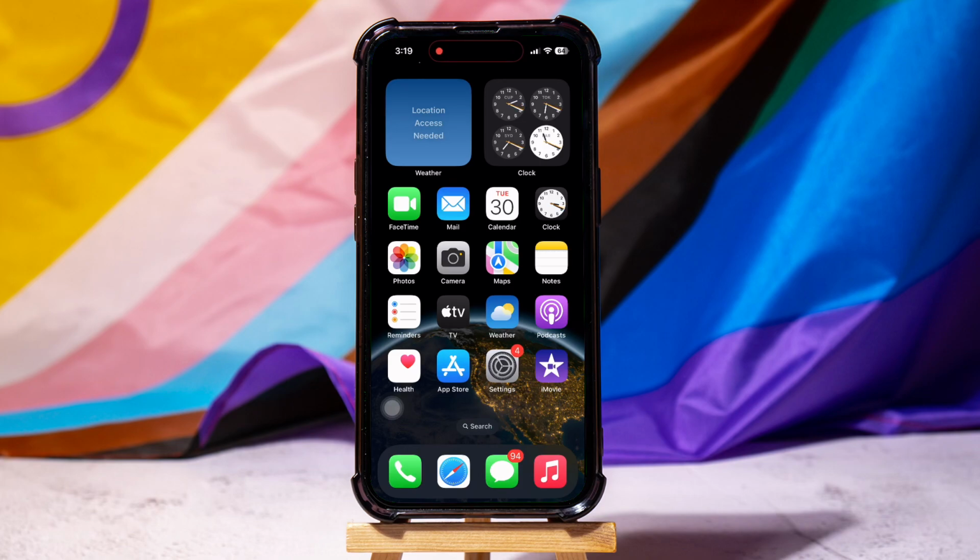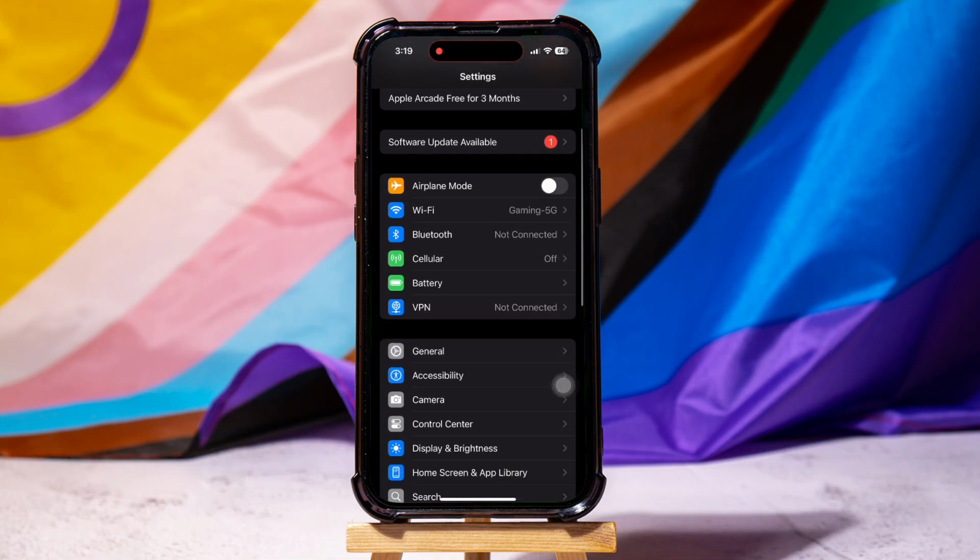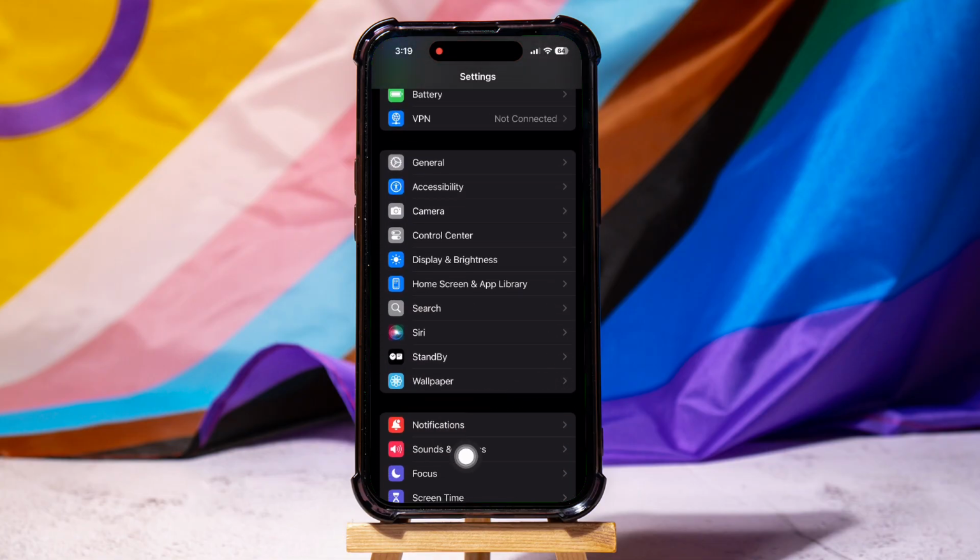How to increase ringtone volume on iPhone. To get started, first of all go ahead and open up the Settings application on your phone. In Settings, scroll down and tap on Sounds and Haptics.